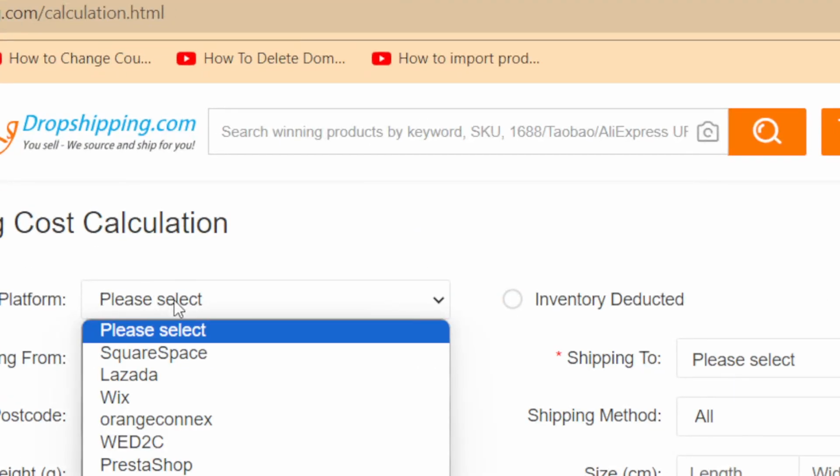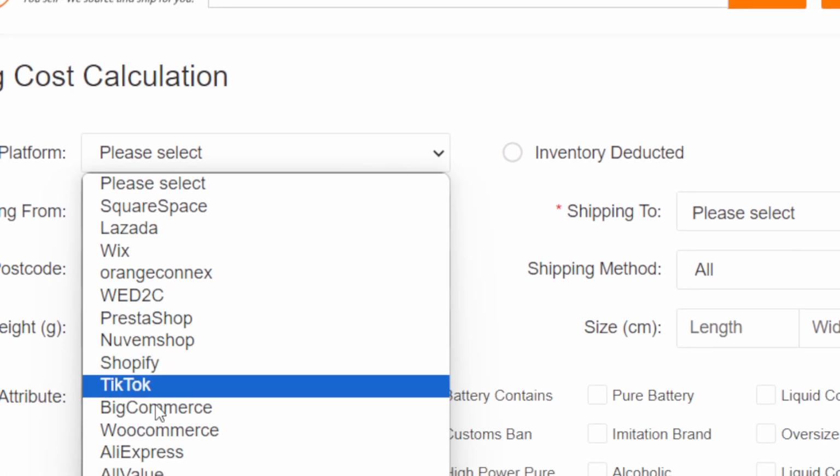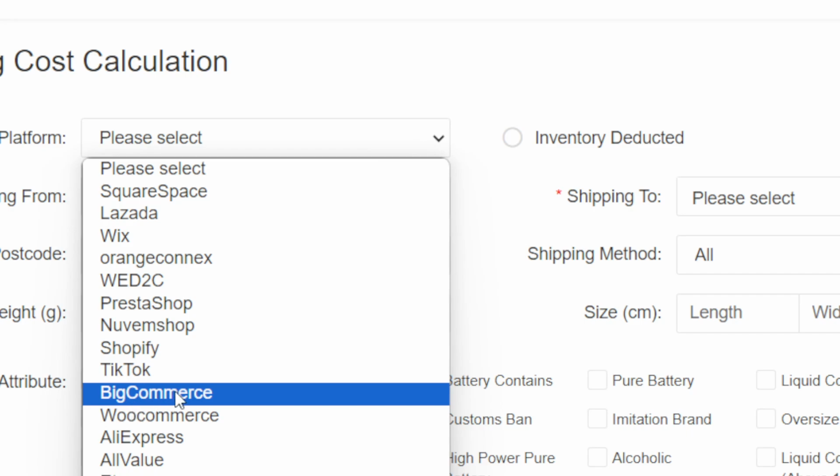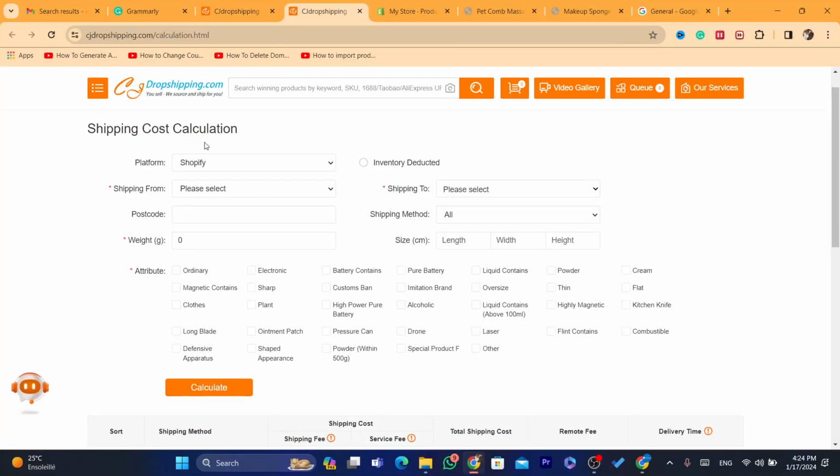First, you want to select the platform. So if you are using, for example, Shopify, you want to select Shopify. If you are using TikTok, you want to select TikTok eCommerce. Now most people are dropshippers on Shopify.